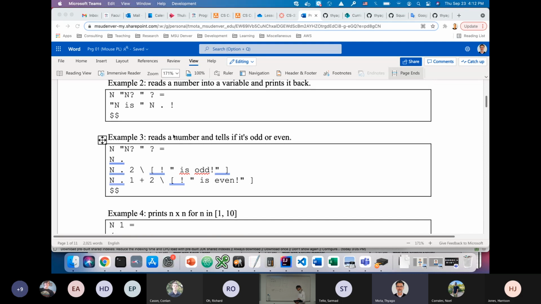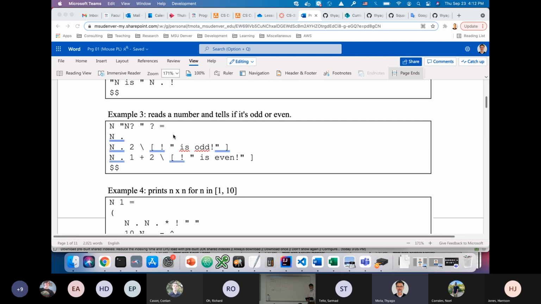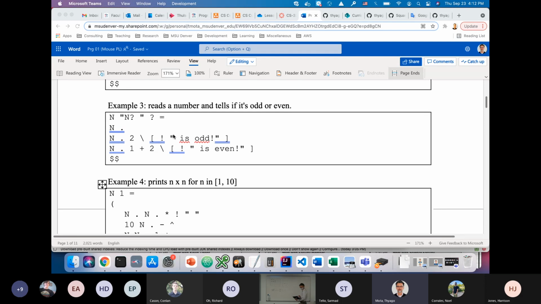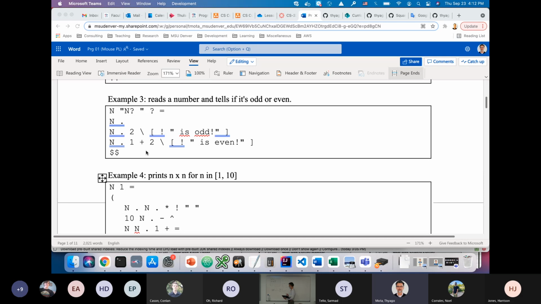But this language allows you to do if-else. So let's evaluate example 3. Example 3 reads a number and tells if it's odd or even. Let's see if it really does. All right, so the stack is initially empty.